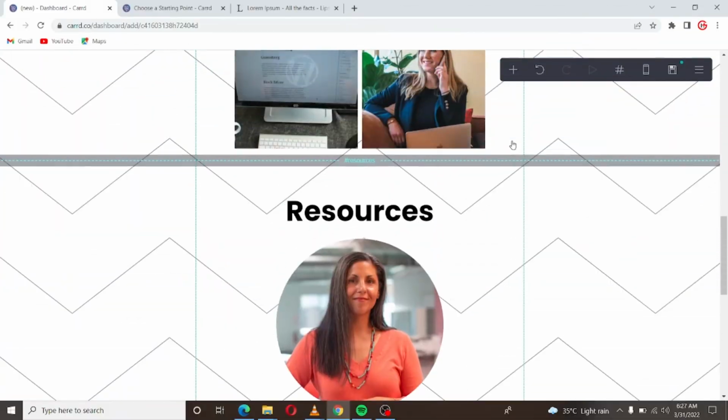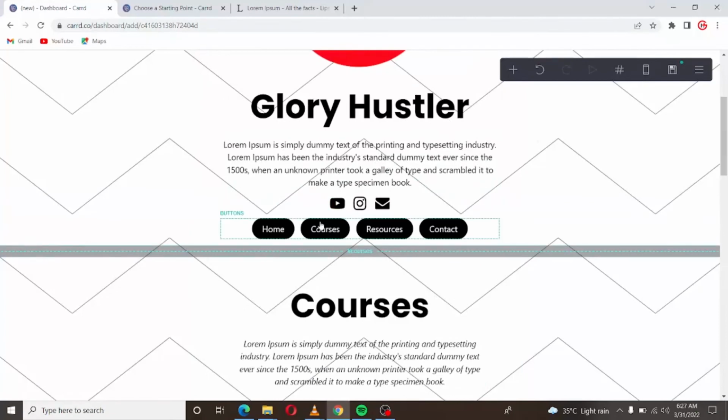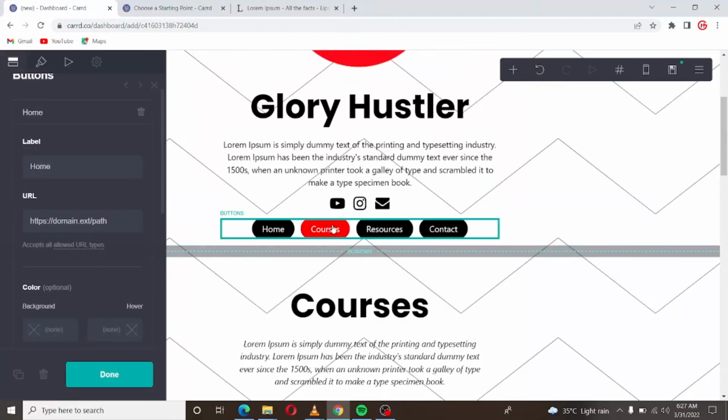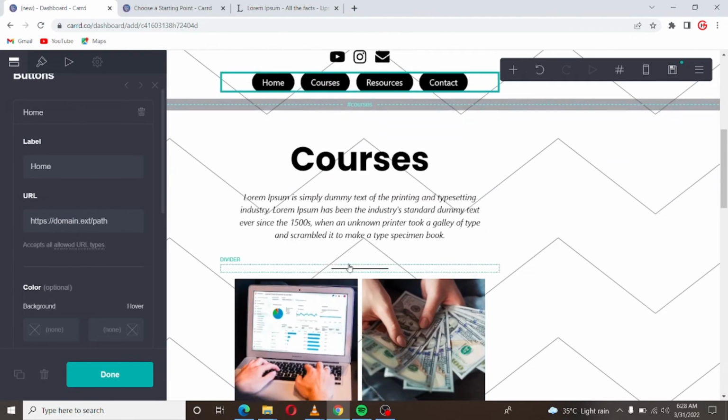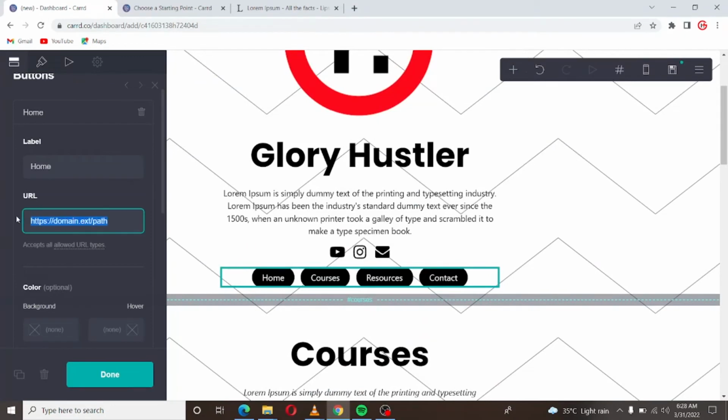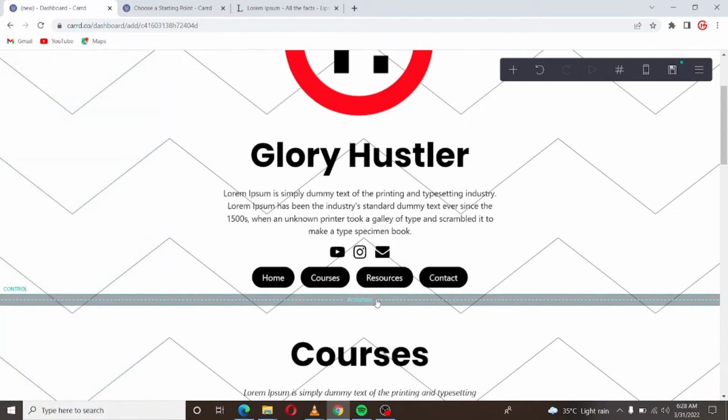So what you want to do now is to make all these buttons functional. Like I said, whenever anyone clicks on this button, it takes them to the different section. So we want this courses button to link to this part. What we do here is put the URL to be hash. You just put hash courses. That's a section, as we named it here.